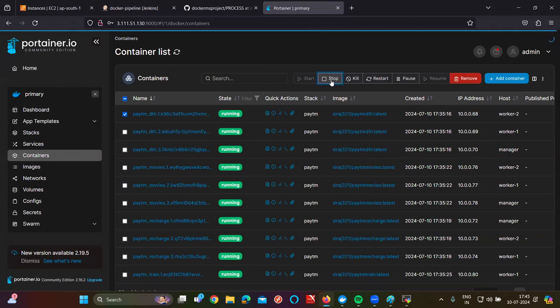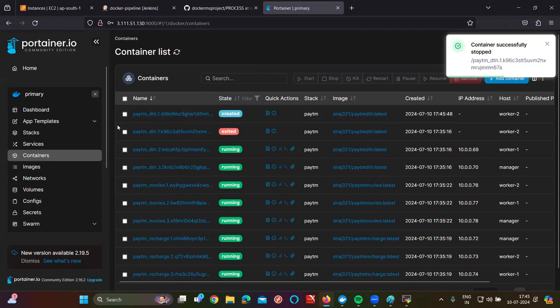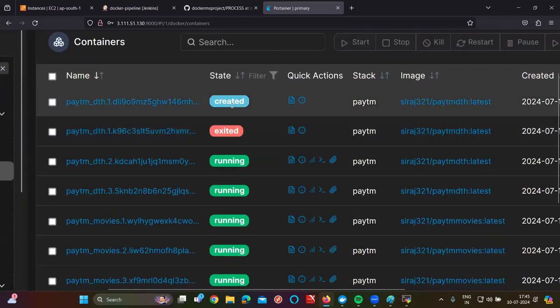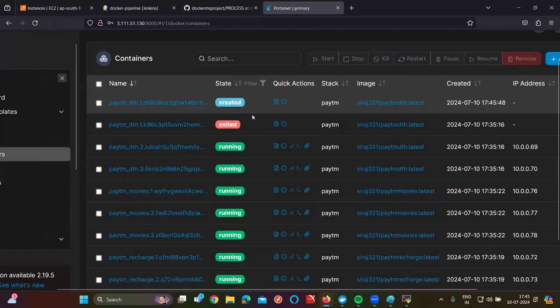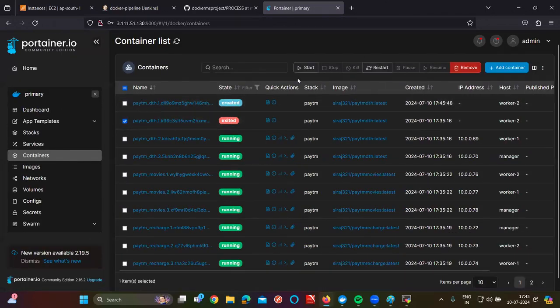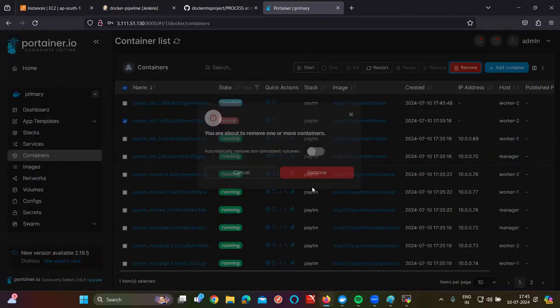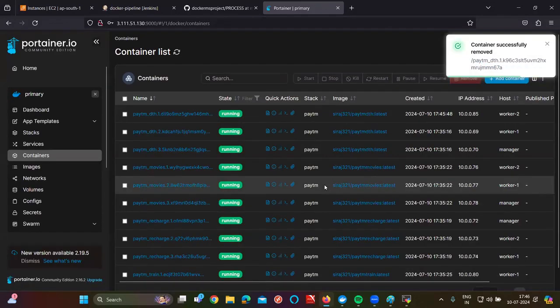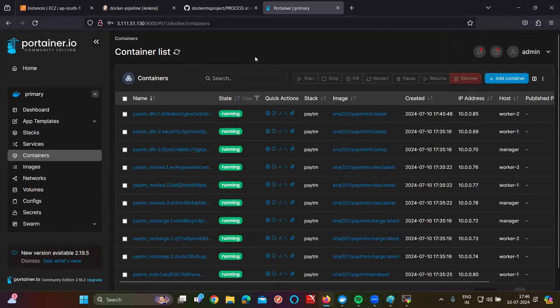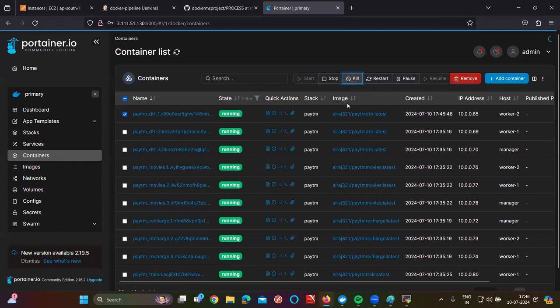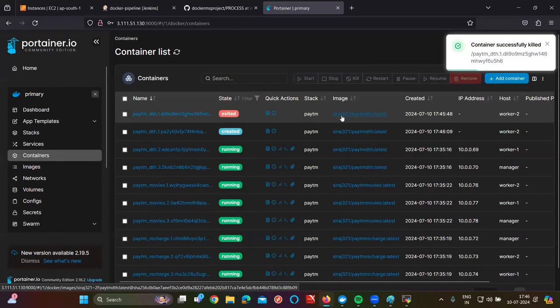And after stopping the container, what is the command to remove the container? Docker rm and give the container name. If you remove the container, will it automatically recreate or not, sir? So select this one and click on remove, that's it. Now automatically that is going to be removed. What is the command to kill the container? Docker kill. But here, click on kill. Directly it got killed, correct or not, sir?